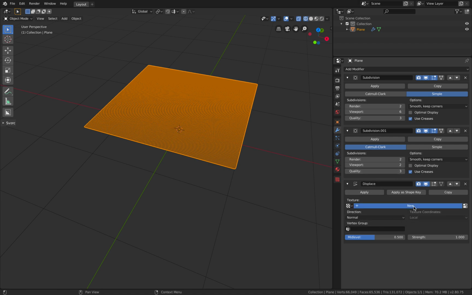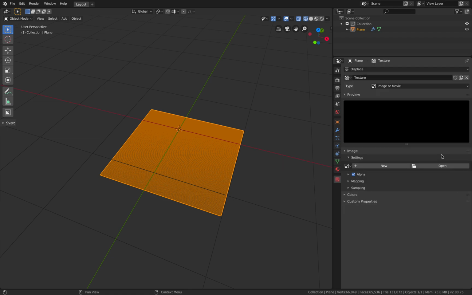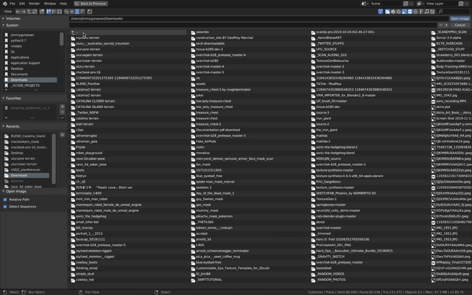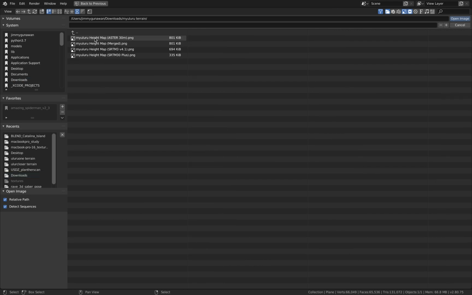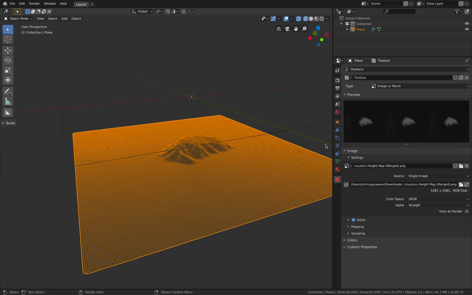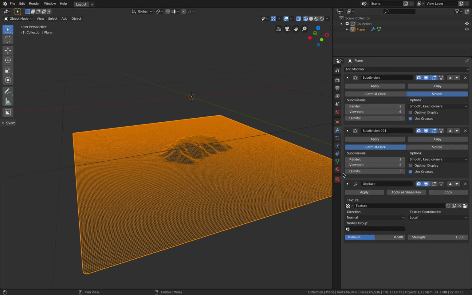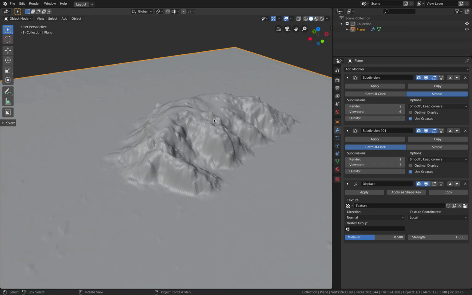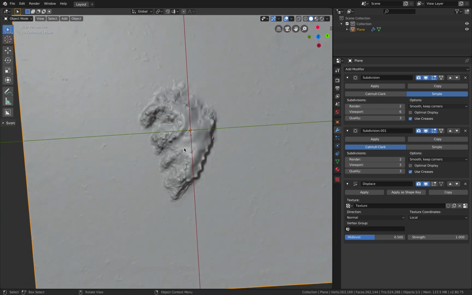And here we can apply a texture. Simply open up our height map data from downloads. I have a couple of Uluru files. This is the one we just downloaded. Normally the merged one is actually good. That's our Uluru. We can displace it maybe one more time just to get more detail. Okay, that's not too bad, right?